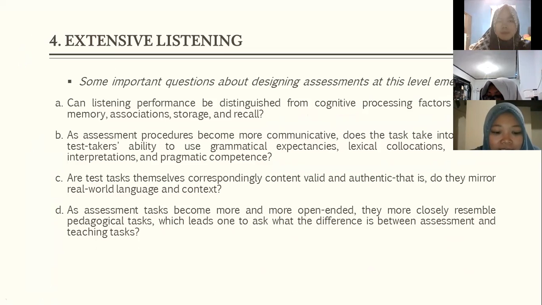Actually, in extensive listening, we basically listen a lot, and also listen often, and also listen at an easy level to audio content. And also in extensive listening, we listen a lot to comprehensible and also enjoyable content.